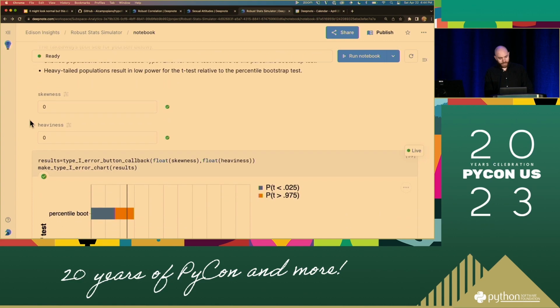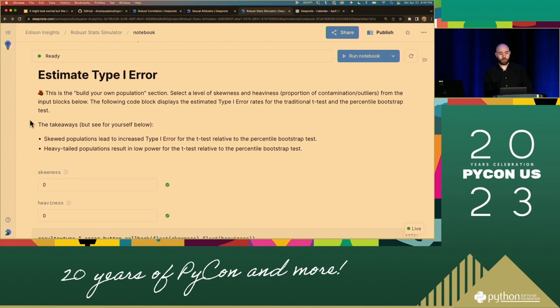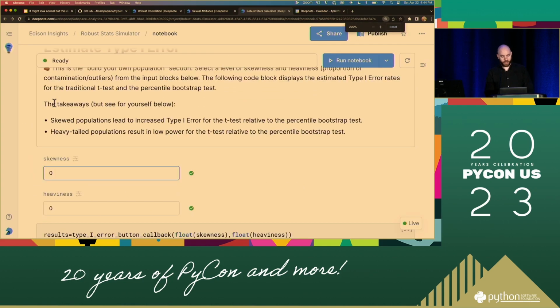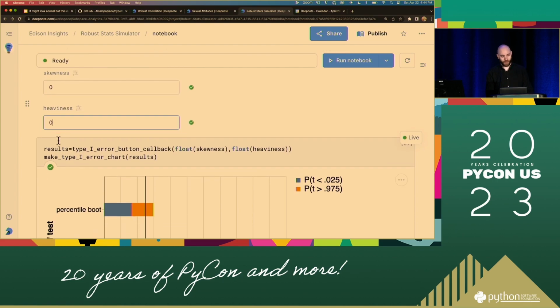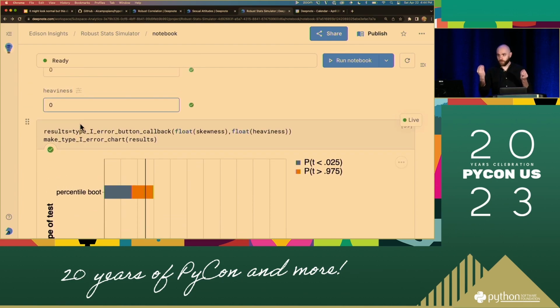And then the last section is my favorite section. It's kind of like build your own distribution. So rather than selecting from some predefined shape like I showed earlier, you can actually define the skewness and the heaviness or contamination. And then this way, you're kind of building a population just based on those two parameters. And this is pretty cool. And once you do that, you can assess type 1 error, comparing a traditional test to a robust test. So I will give you an example of that.